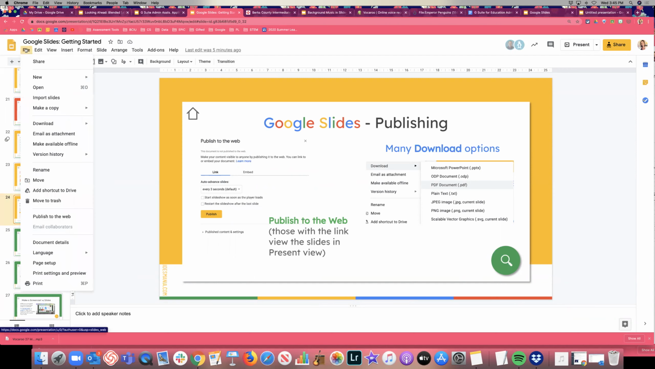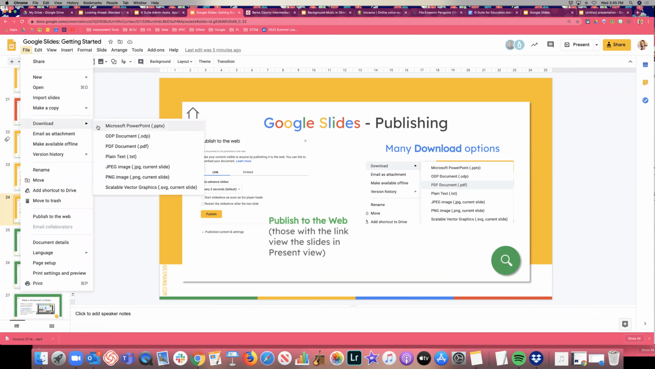You're not limited to keeping this creation in Google Slides. If for some reason you need to get your finished product as a PowerPoint, you have that option here. If you need it as a PDF, you can download it. You can download individual slides as image files, as JPEGs or PNG. And for any of you doing sophisticated graphics design, you can get them out as SVG. If you're using any kind of the Adobe suite and you need that, you can get it as that.